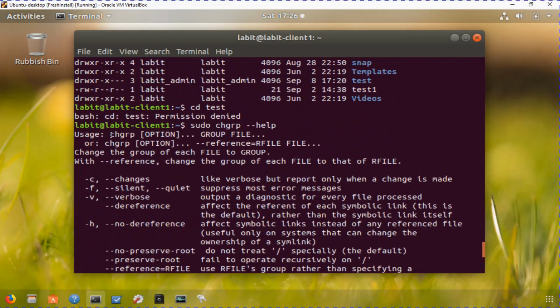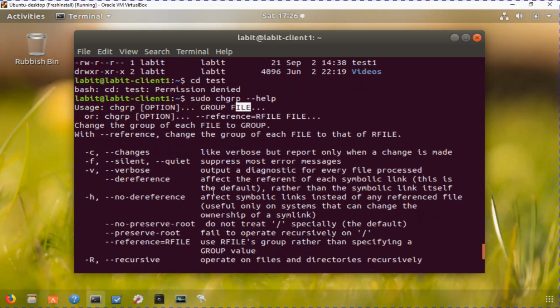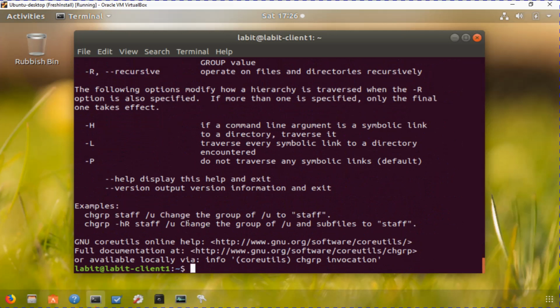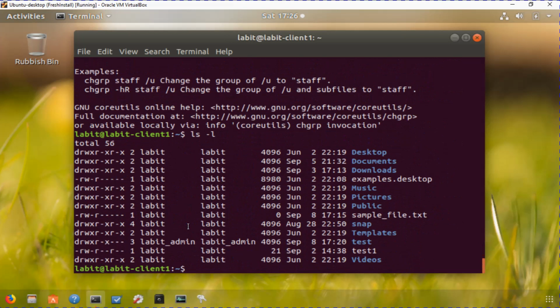So chgrp allows you to change the group of a file, and we can do it as chgrp option group and then file name, and these are the options, which means we can also do it recursively as well. So ls -l again, sudo chgrp, and we want to change the group to Labbit, and then test, and we also want to do it recursively, so we'll do it like this.